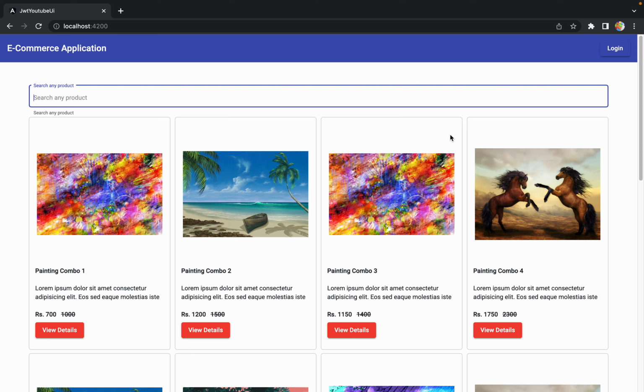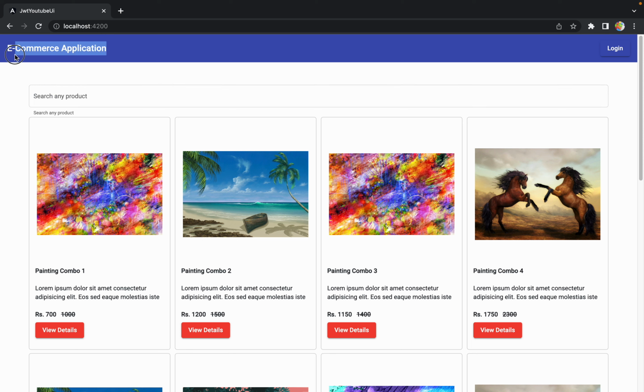If you just see, we have a navigation bar. On the left hand side you will be able to see one text that is called the e-commerce application, and on the right hand side we have one button that is called a login button. So obviously by the name you will be able to get an idea of what this particular button does.